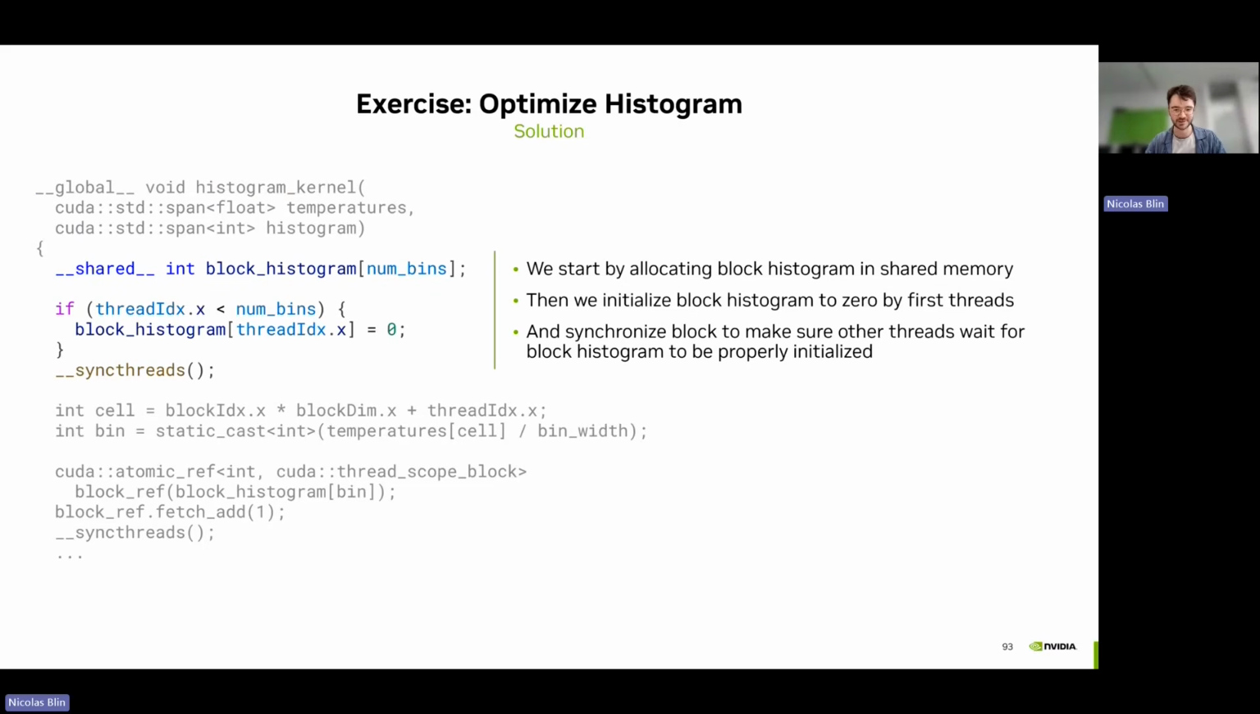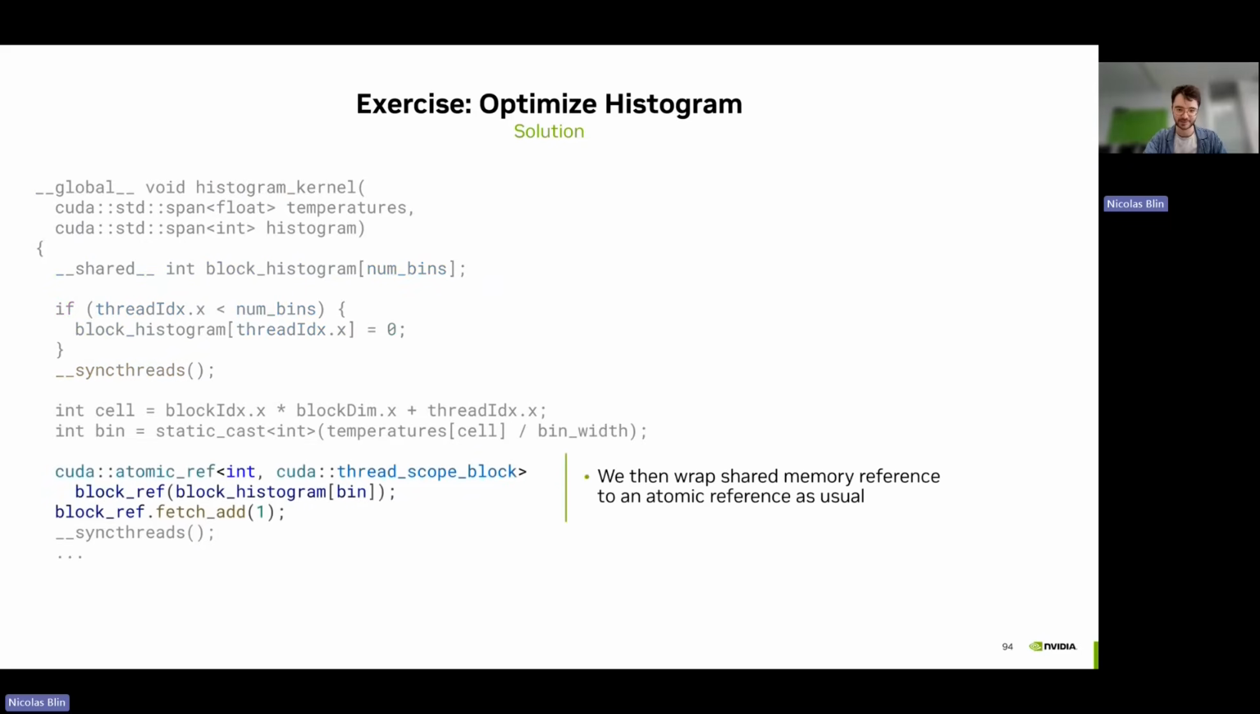And then we should not forget to use sync threads, because we have just written to shared memory. So before reading from shared memory, we need to sync. That's why we have the sync threads. This way we're sure we don't have any data races. And then finally, we wrap this shared block histogram again into an atomic reference, just like before. And so then the rest of the code can just stay unchanged.